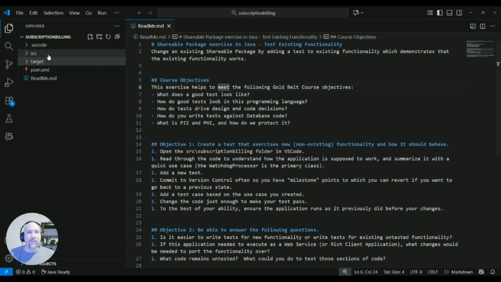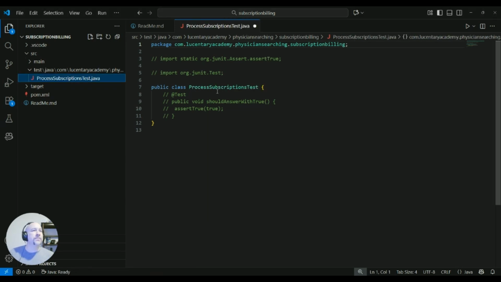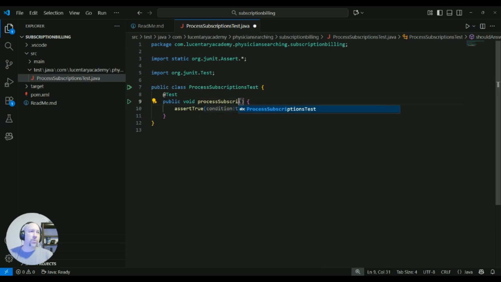So starting off, we definitely want to start with our test. So here's our app test. I'm going to rename this. We'll call this process subscriptions test. And let's go and just uncomment these out since these look promising. I'll change this to star so we get all the assertion methods. Let's change our method here. This will be process subscriptions success.